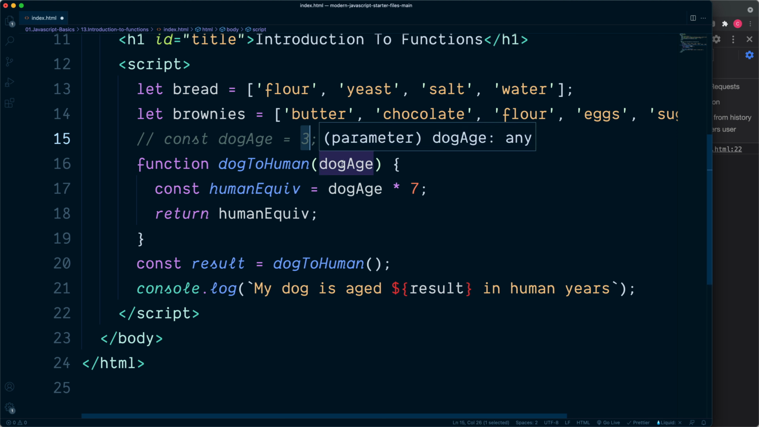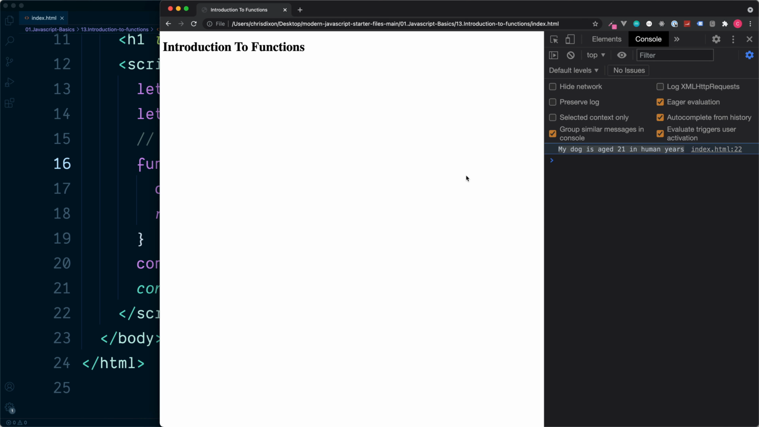But this dog age had a value of 3 assigned to it. So how do we actually pass this value to this parameter? Well, we do this when we actually call the function just here. Let's go for a different example, this time of 5. And this actual value which we pass when we call the function is called an argument. You don't need to remember this at the moment, but this is an argument and this is a parameter. Let's try this out. Give this a save and over to the browser. And now we see the different value of 35 inside of our log.